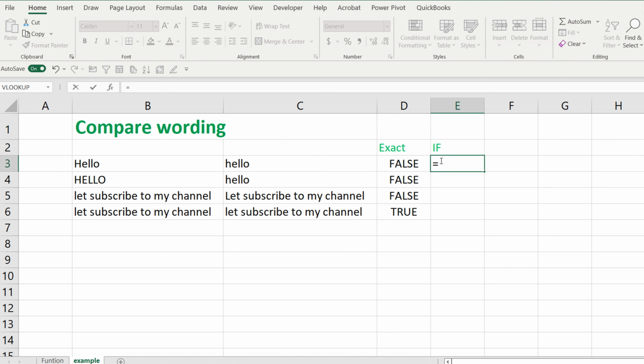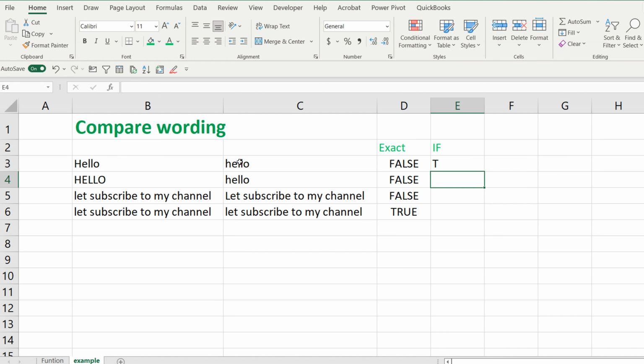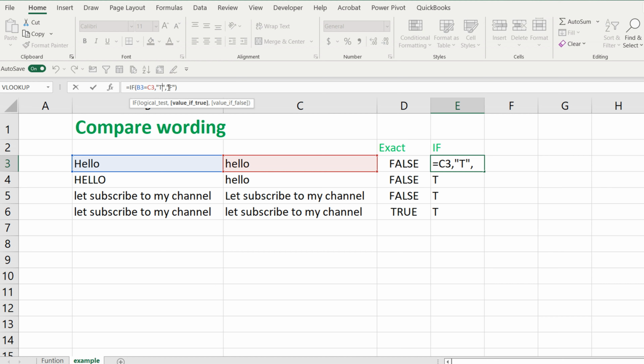If we use the IF function with the logical test, if B3 equals C3, comma, the value if true is TRUE, if false, FALSE. Okay. Here we can write any word in two cells. Okay.